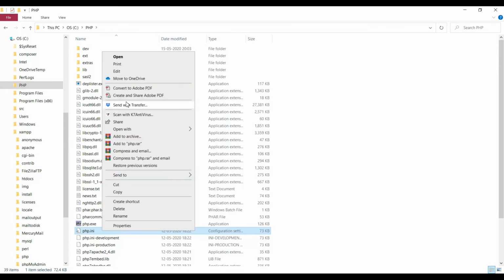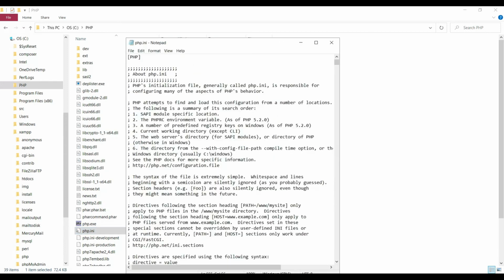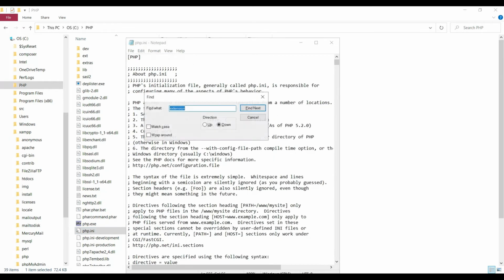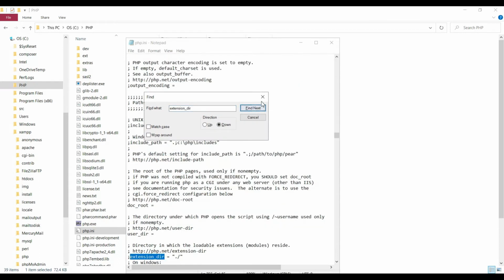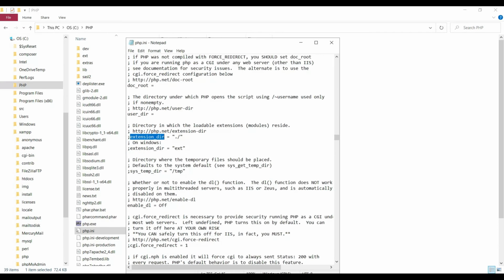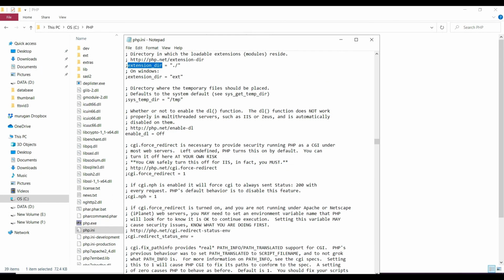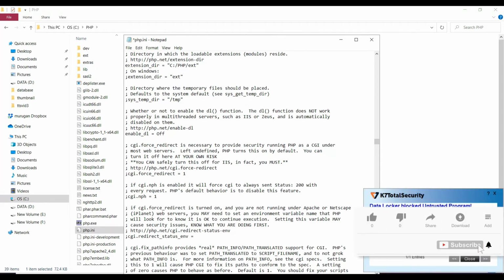Open the renamed file in Notepad. Search for the extension directory in the Notepad. In the extension directory, set the location to PHP extension. Remove the semicolon to uncomment the settings.